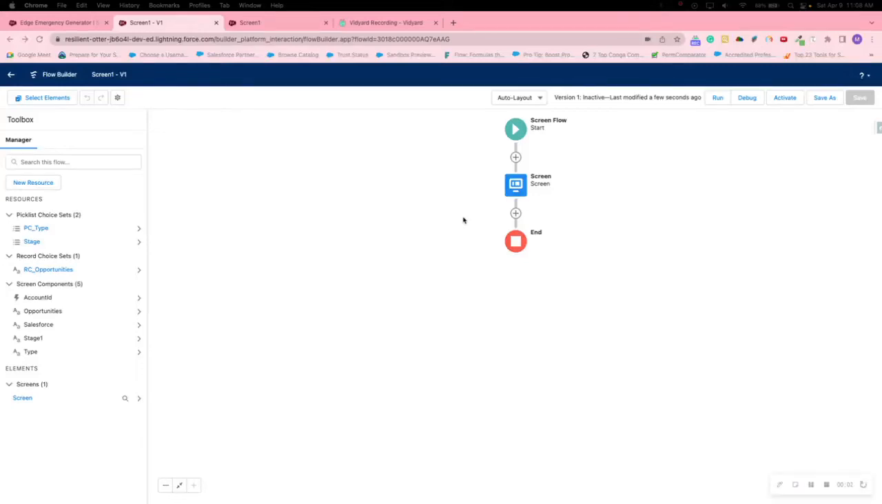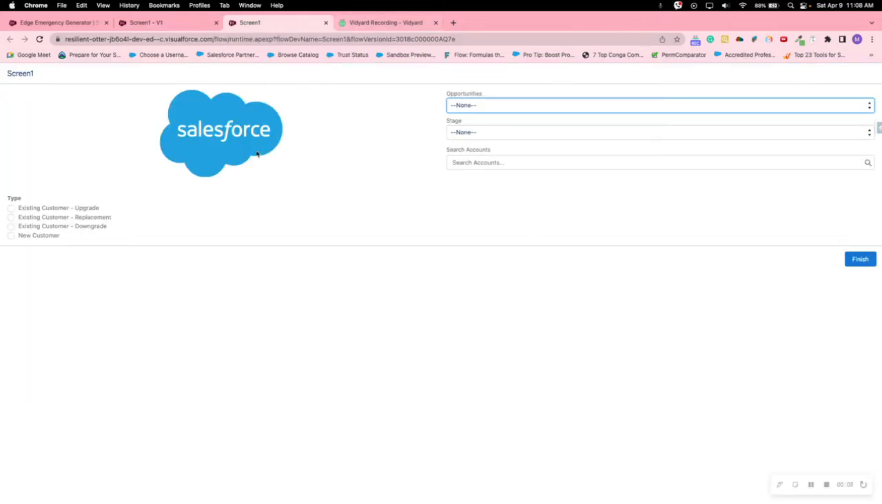Hi, in this video, I'll show you how to add radio buttons as a choice in your screen flow. Like in this example, as you can see, I was able to show the opportunity type on the screen flow, and the choices are radio buttons. So let's start.